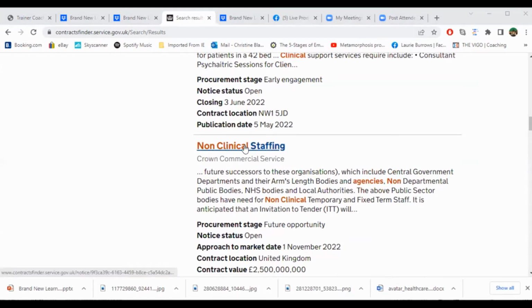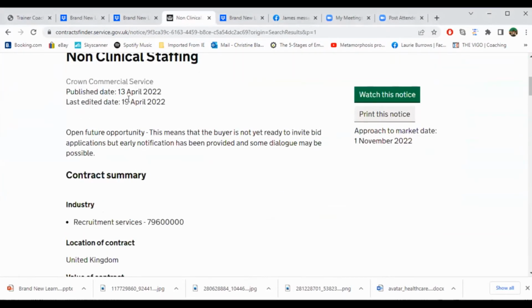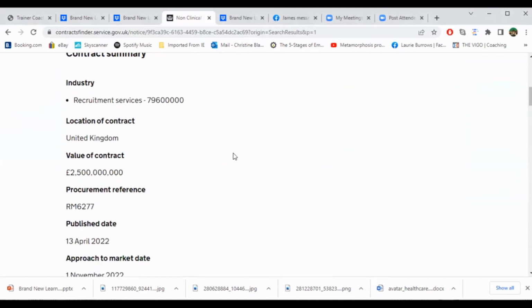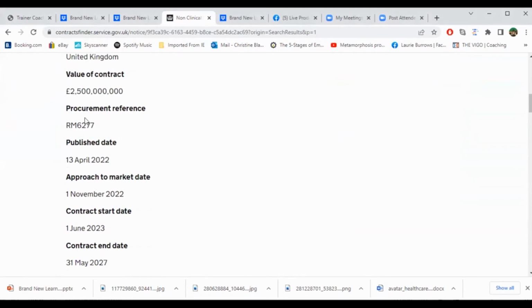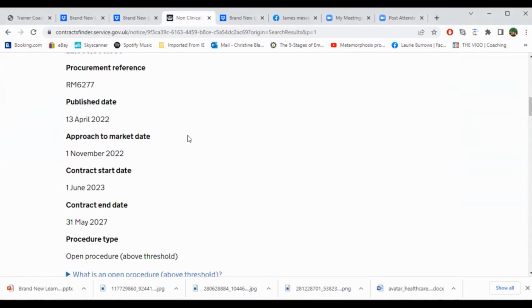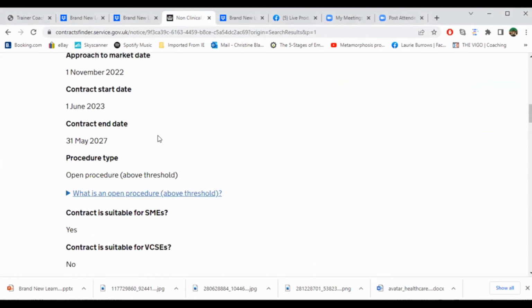So if I was to click non-clinical staffing, for example, I would then read this and it will give me the information of what the value of the contract is, for example. It's 2.5 million. Gives you the procurement reference number, published date, when it's going to come on the market, approach to market, but they need to obviously be prepared. Contract start date will be the 1st of June 2023.